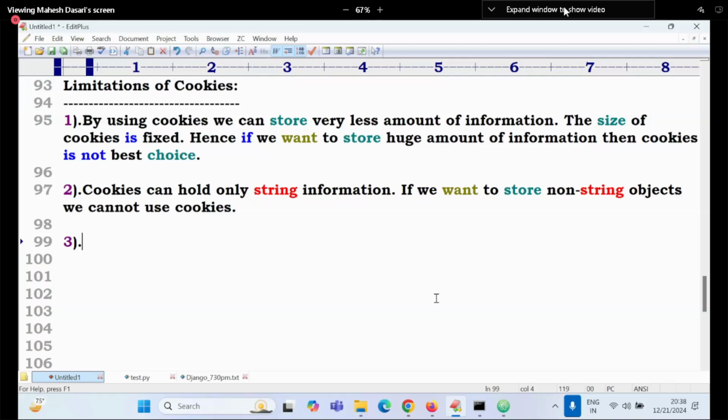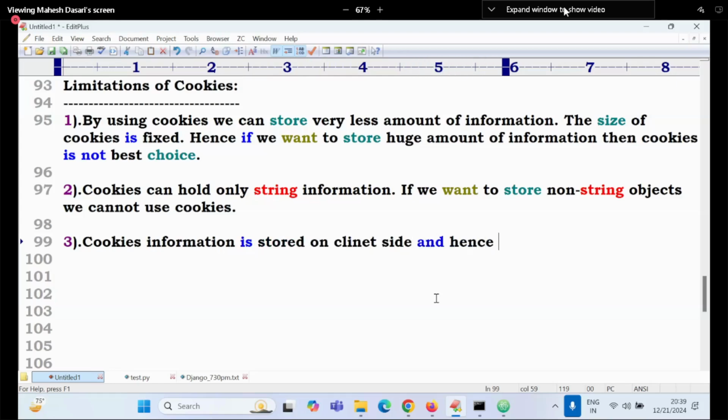Cookie information can be stored server side or client side? Client side. Because, like in an RMP doctor, whenever the doctor gives a prescription, the slip is available with the patient. If the slip is gone, the doctor won't do anything. So there is no security for the data. Cookie information is stored on the client side and hence there is no security.